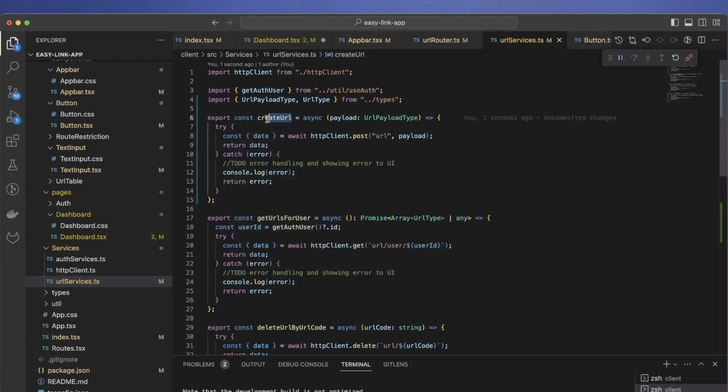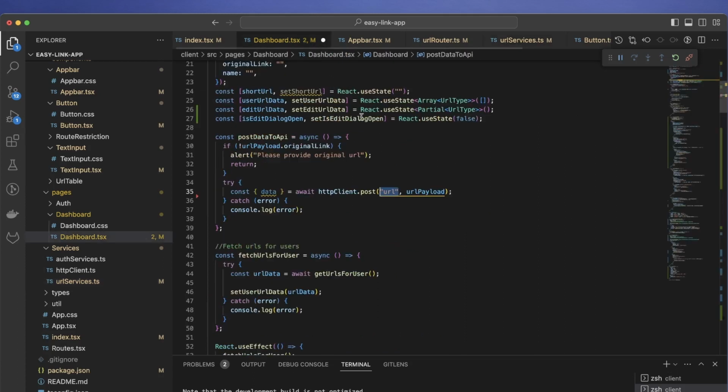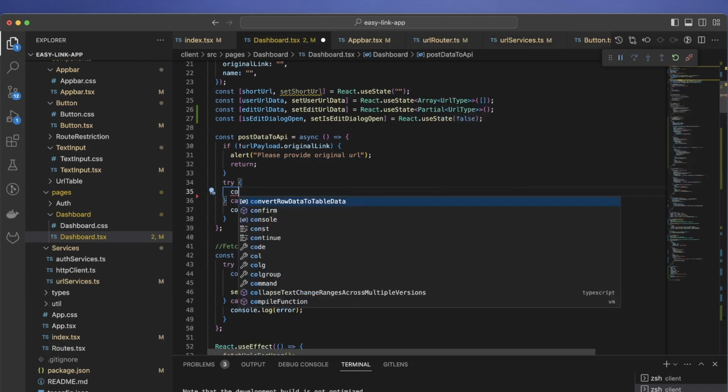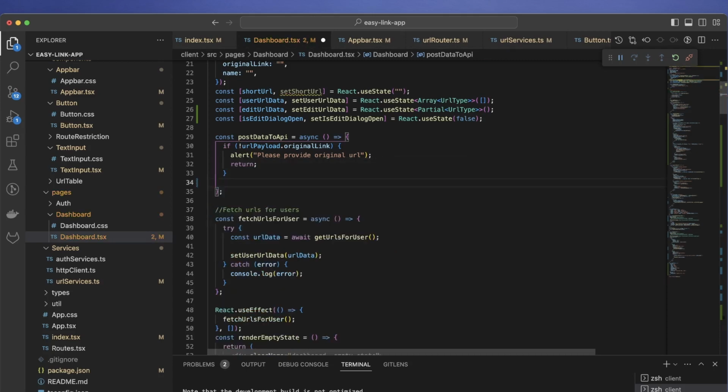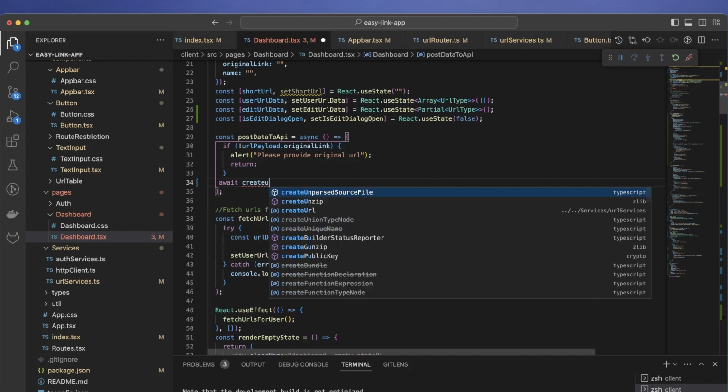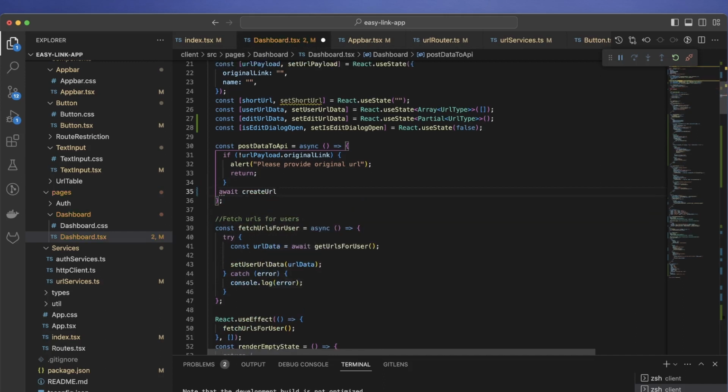And then I'll just do return data. So now let's go and let's use this create URL here. So instead of doing this data here, what I can do is const data is, actually we don't even need all this error and everything. I can just do await create URL, and then what was it?